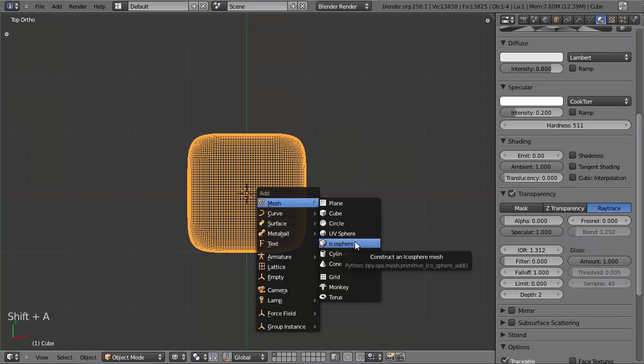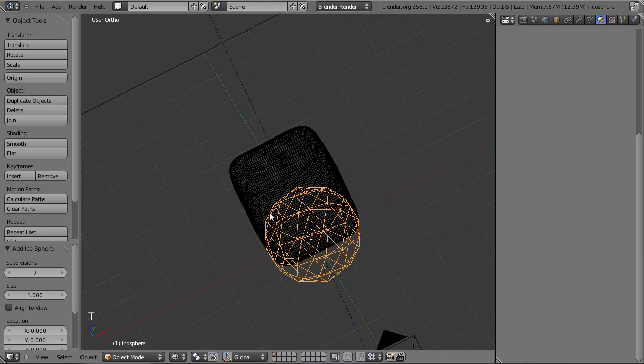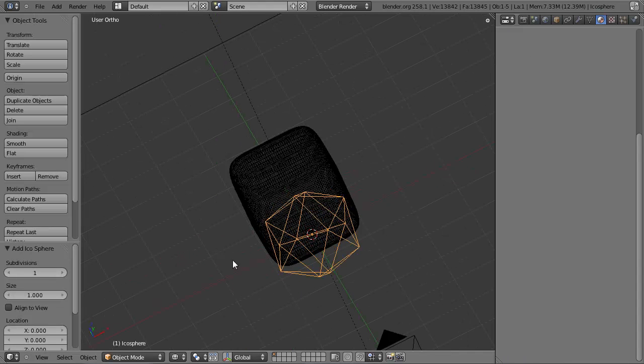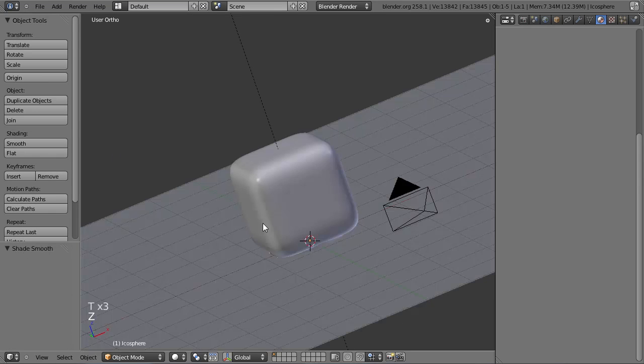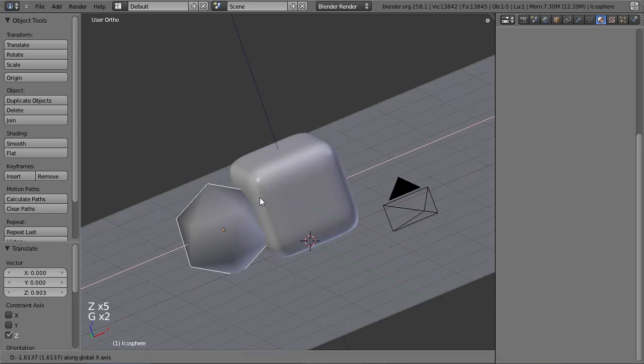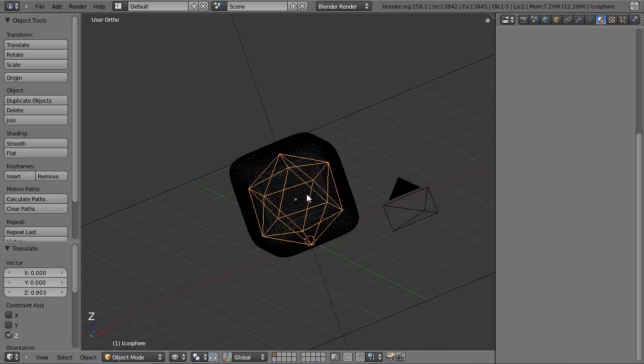So what we would do is add an icosphere like this and turn the subdivision down to 1. The reason I use icospheres, by the way, is that for a tiny object that doesn't require much geometry, icospheres create really good low poly looking spheres. Now if I set that to smooth, it looks like this.